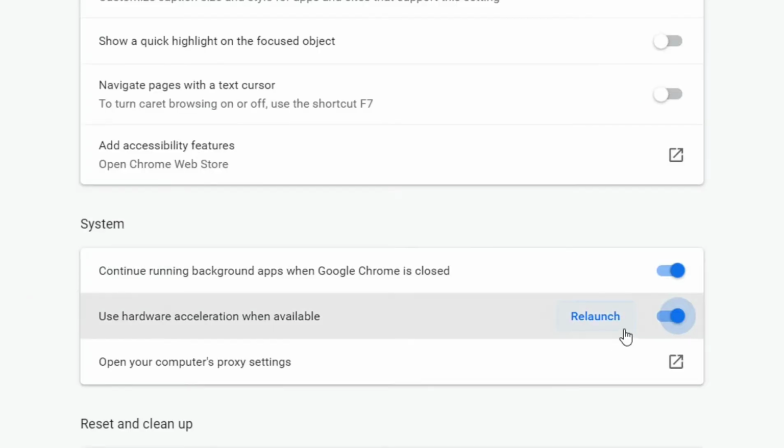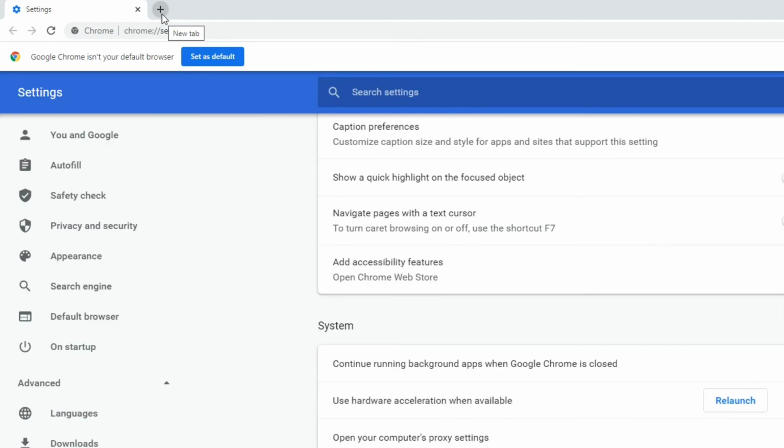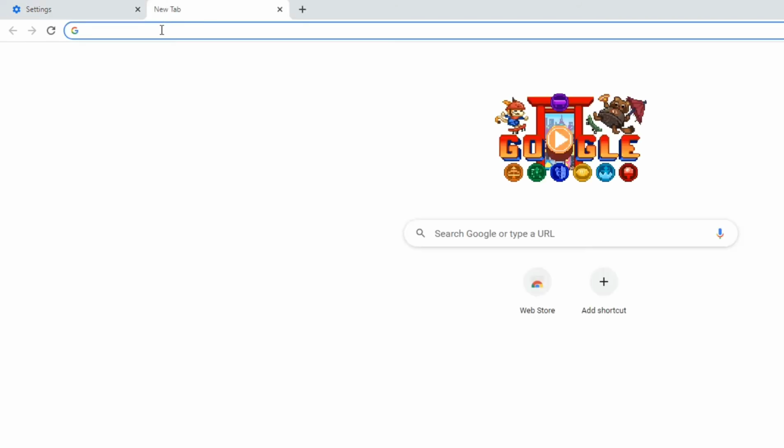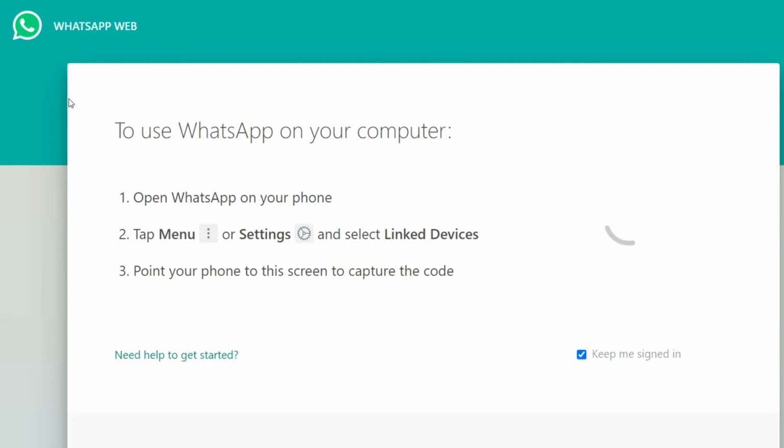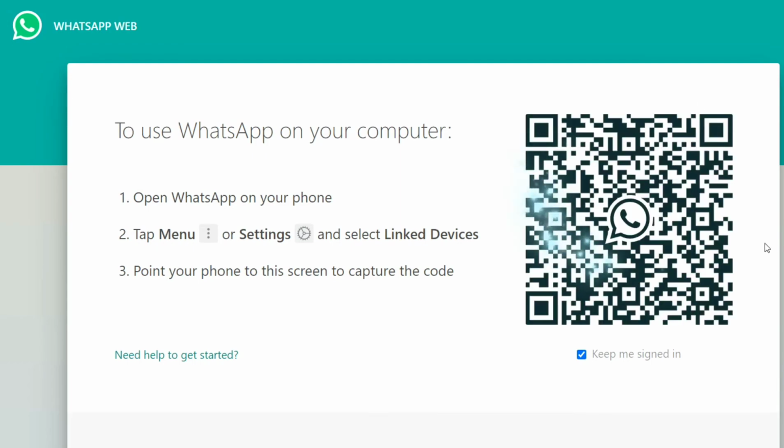After you hit the relaunch button, the browser will restart. You try to get in the web WhatsApp again. And here you go. Problem resolved.